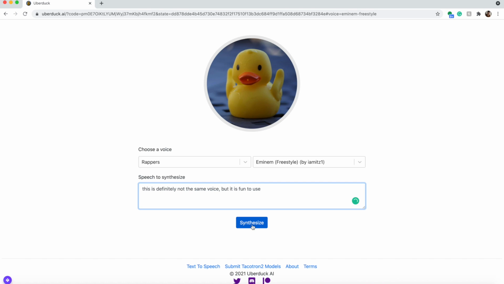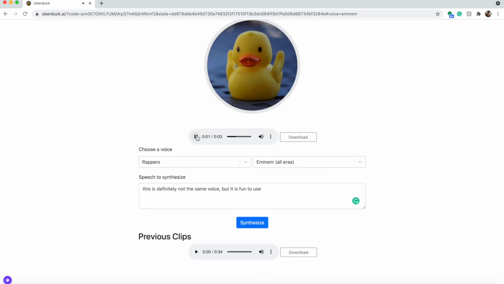And then you synthesize. This is definitely not the same voice, but it is fun to use. Okay, obviously this is not like the TikTok voice, but it is fun. So I'm just going to click download here. And then once again, you'll have to combine the video and the audio in Kapwing.